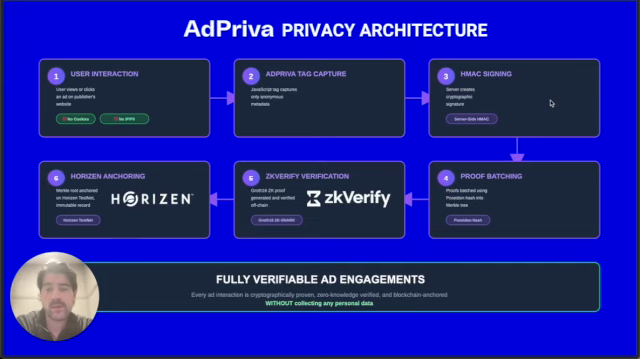Everything is anonymous, cryptographically secured, and verifiable. AdPriva's MVP is now fully functional and now in beta, live on Horizen Testnet and zkVerify Testnet.